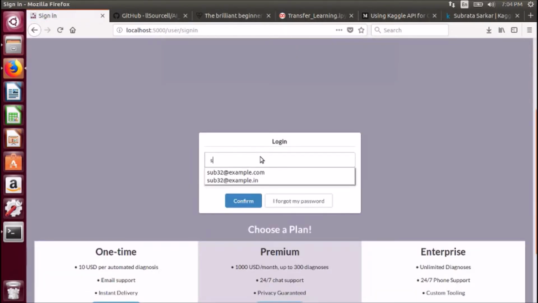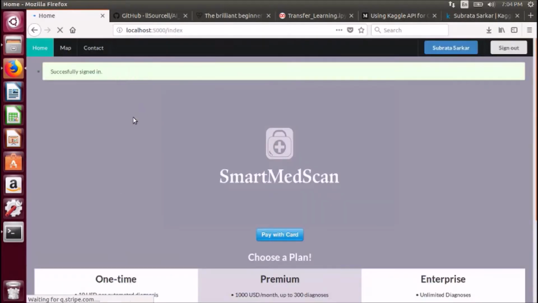Okay, so our dummy email, the password, and confirm. Okay, we have successfully signed in. Now pay with card. This app uses Stripe, which is a payment gateway, but it is not available in India right now. But we can configure it to use Paytm if we wish to.